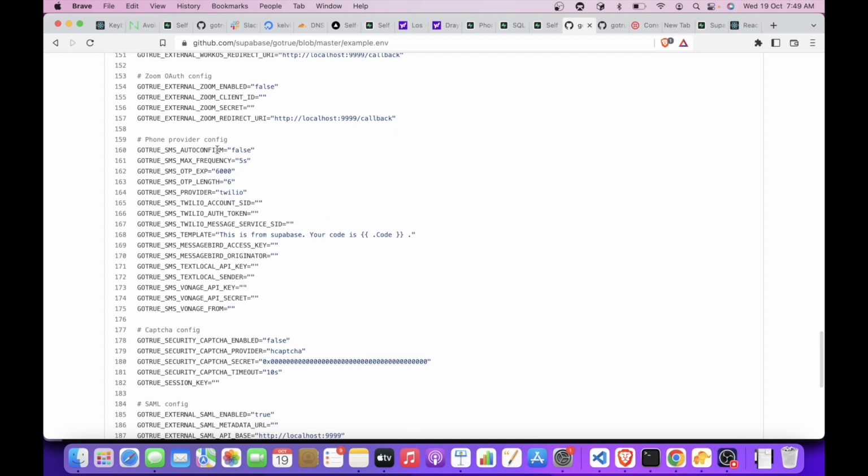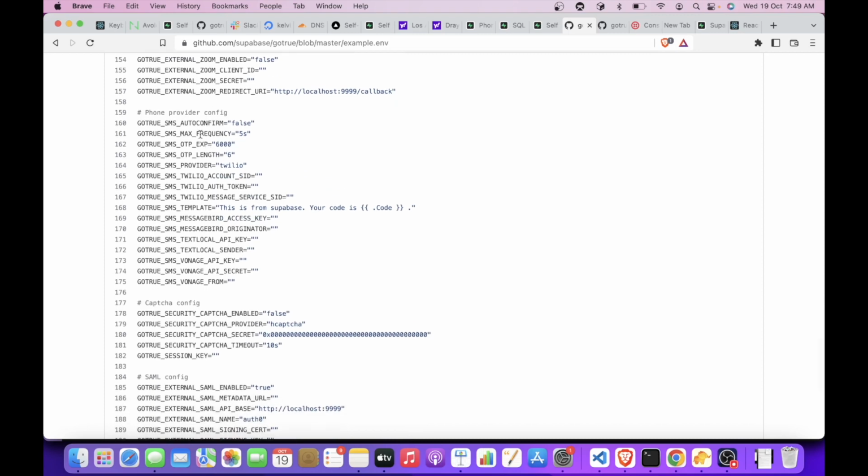Let's go to the phone provider config. And you can see the different providers that we have, Twilio, MessageBird, TextLocal, and Vonage. We're only interested in Twilio for this particular tutorial. So since we already have the autoconfirm variable, we just copy from GoTrue SMS max frequency down to the SMS template.